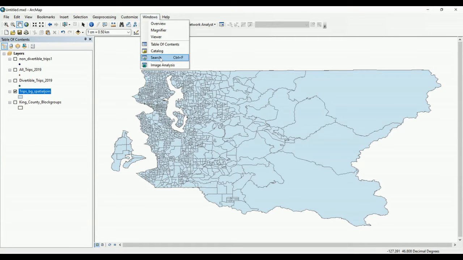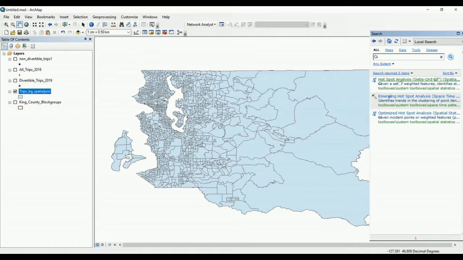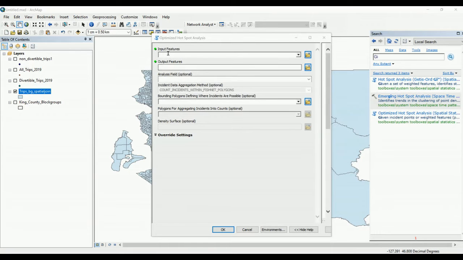If you navigate to search, just to find it real quick, I'll use the Gi hotspot analysis available here. And for the input feature, I'm going to use the same shapefile that resulted from the spatial join. And for the output feature, I'm just going to call it hotspot analysis.